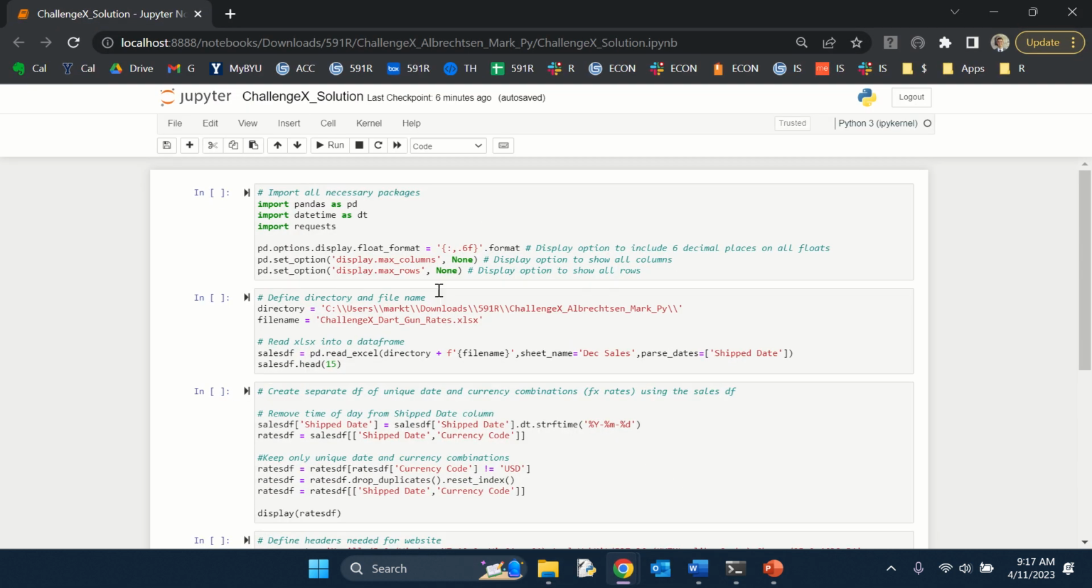So I'll be going through my code in Jupyter Notebooks. First we're going to import our packages that we're going to use. And then we're going to set these options so that it shows all the columns, all the rows, and also displays all floats up to 6 decimal points so that our rates are precise.